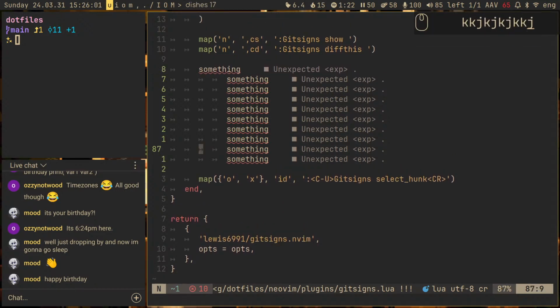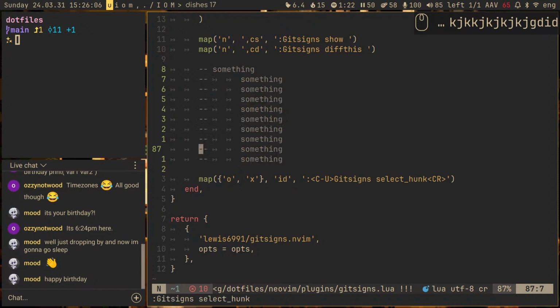So now, since it actually has some text, we can comment it out. And I can do gd inside git hunk. Blammo.